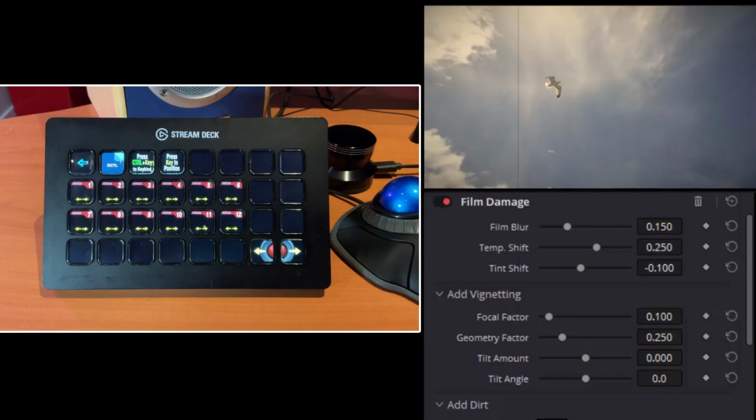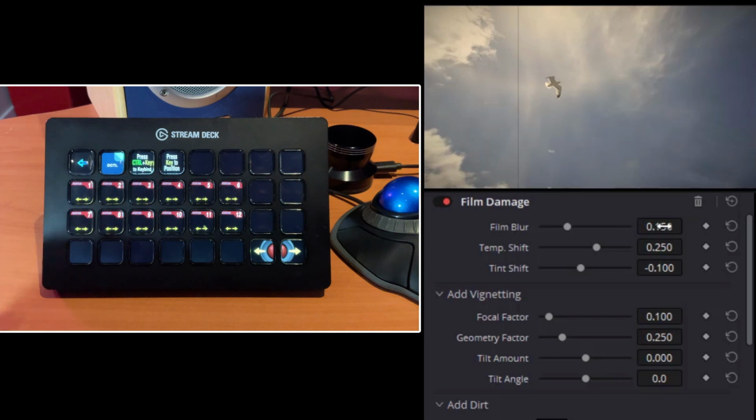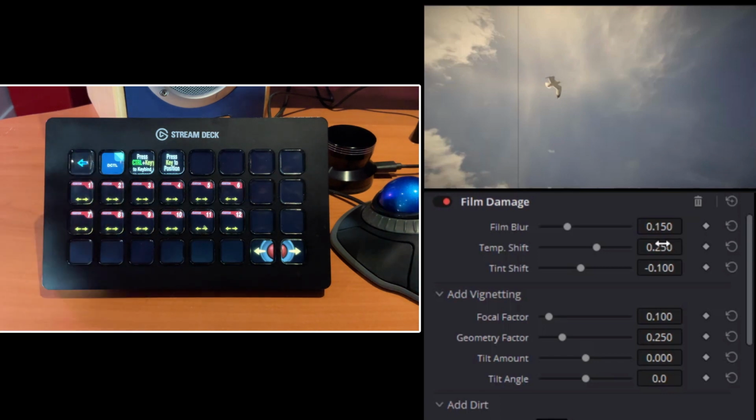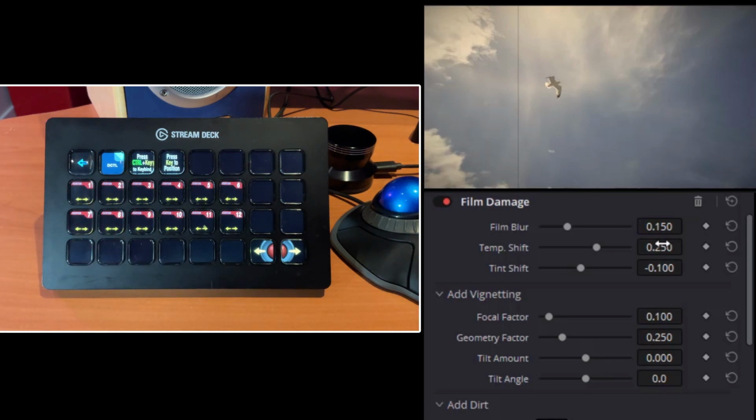So I would just take the mouse and I would put it over top of the parameter that I want to control, in this case film blur. I'm going to hold control on my keyboard while I press a custom key, in this case custom key 1. And let's say I want to also do the temperature shift, hold control on the keyboard, hit custom key 2, and let's say we do tilt amount. Hold control on the keyboard, custom key 3.